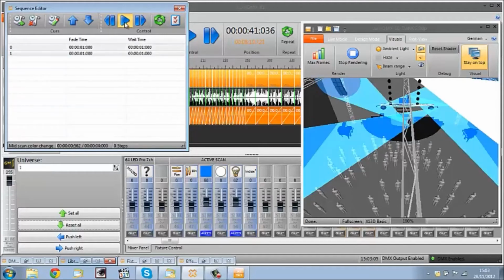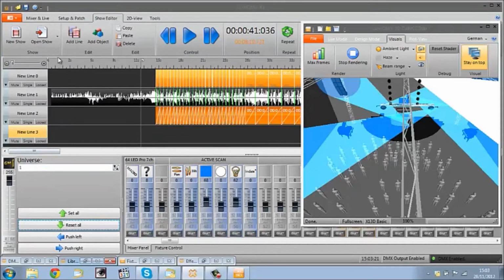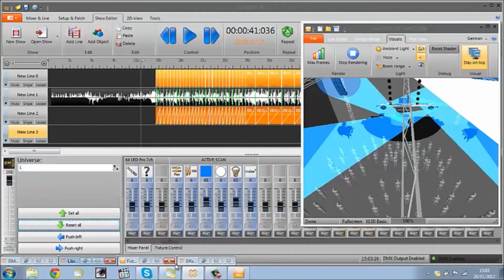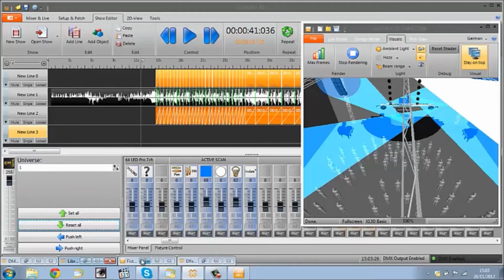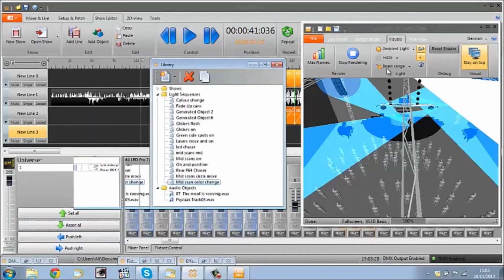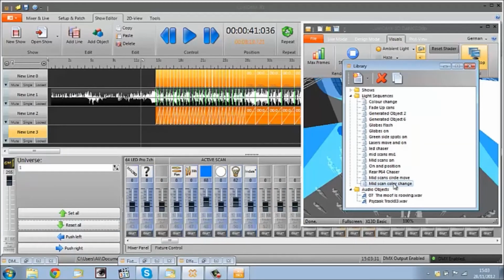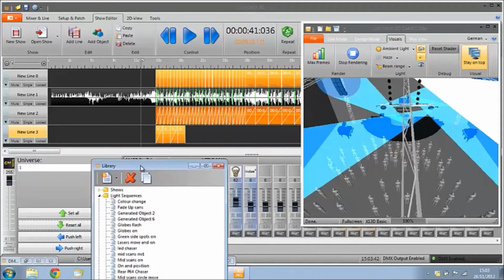So when we push play, we're swapping colors. Great. And so now that has been created. So if we drop in, so it's been saved, we've already created it. So now when we open our library, mid scan color change, we've got our two here.